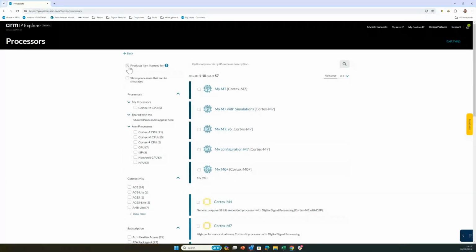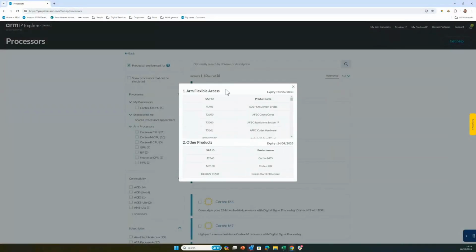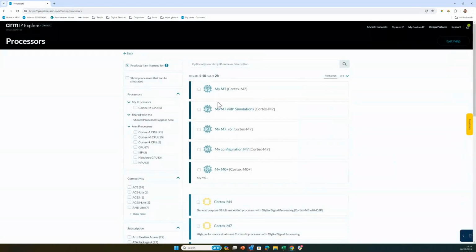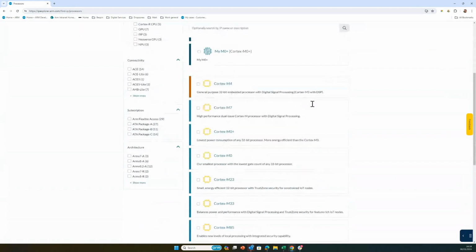To start with, you can filter down on the things you're licensed for. You can also have a look at what your license entails. In my case here, I've got an ARM Flexible Access license. This is my list of products, and this correlates to what I've been filtered down to be able to use here on the right.